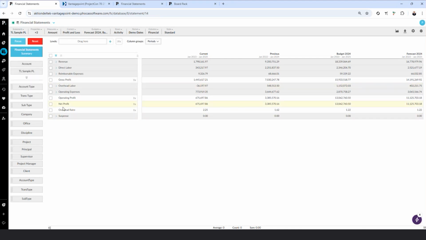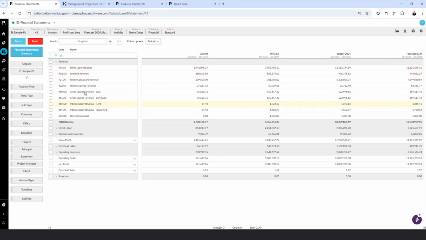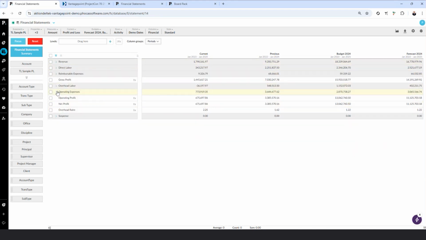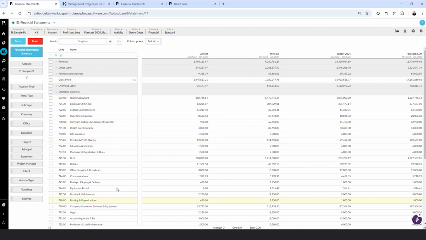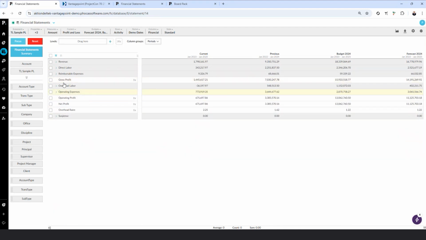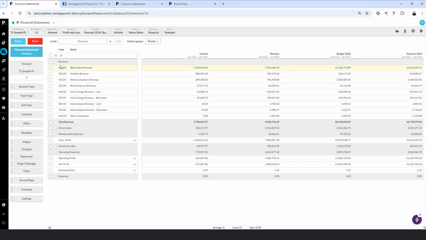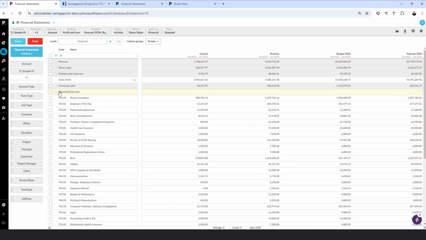So here's an example that we're looking at for this TL sample profit and loss. For instance, if I drop this revenue down, we can see all those different GL accounts underneath that revenue grouping. If we're looking at some of our operating expenses, we can see all the different GL accounts associated with that. Actually, let's go and see operating expenses. So again, here we can see our current profit and loss, our current actuals for those accounts. We can see our previous, depending on what time range we're looking at. We can see a budget, and we can also set up a forecast in here as well.